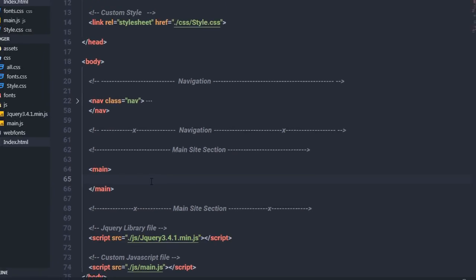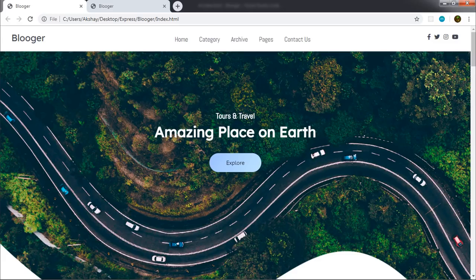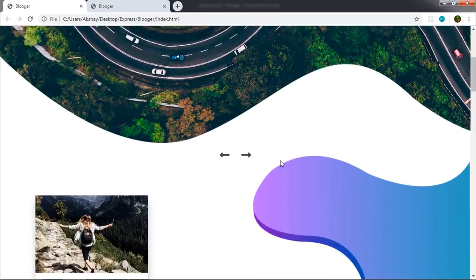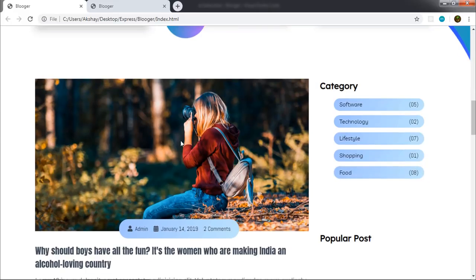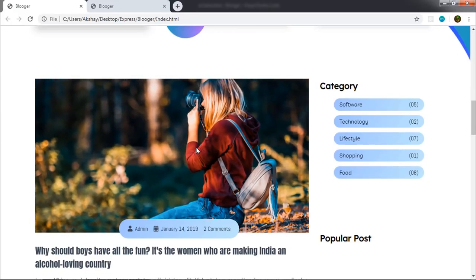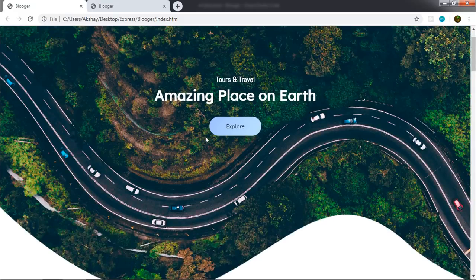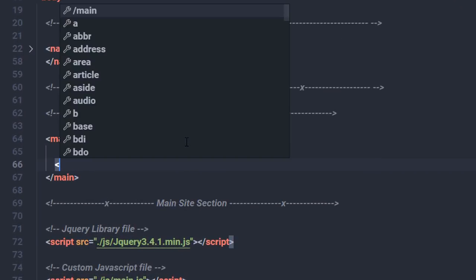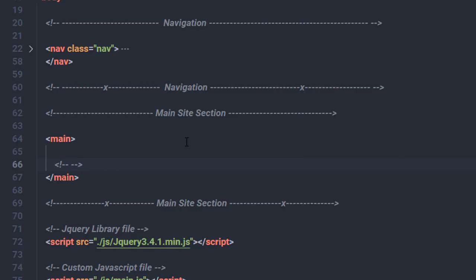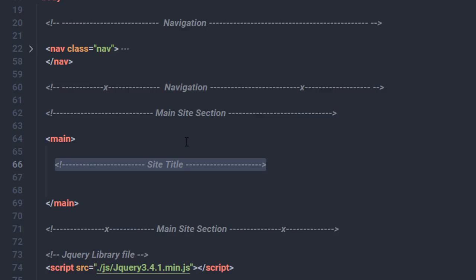Now in this main tag, I'm going to have different sections of this website. Let's say in the first section, I have this title and these buttons, the site title. In the next section, I have this carousel, the oval carousel, and in the third section, I have this beautiful blog post. So in the first section, I'm going to specify the site title. I'm going to create a section, and first create a comment to indicate this is the first section. I'm going to name it site title. Now I'm going to close this comment.